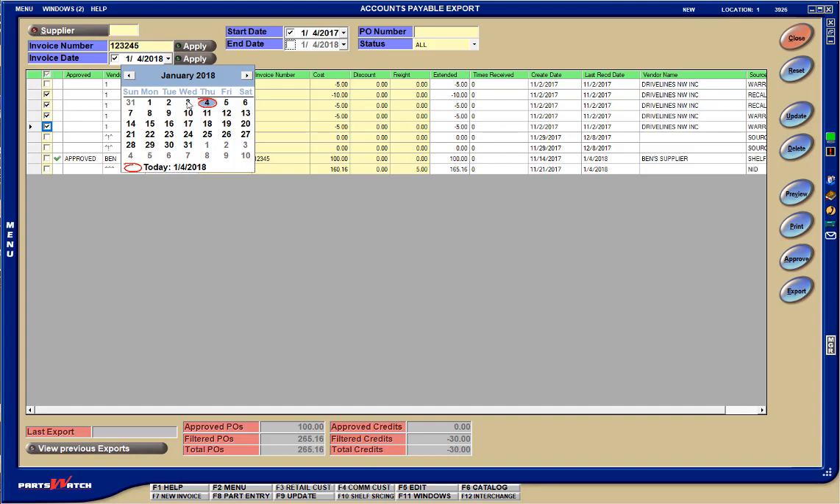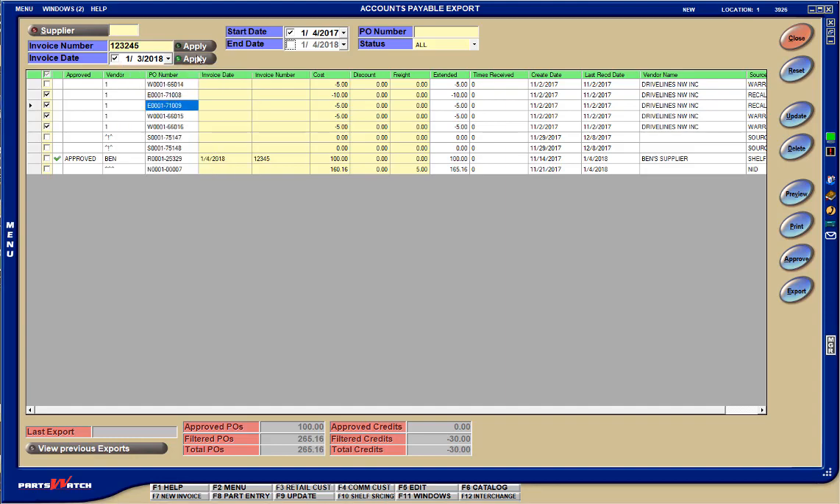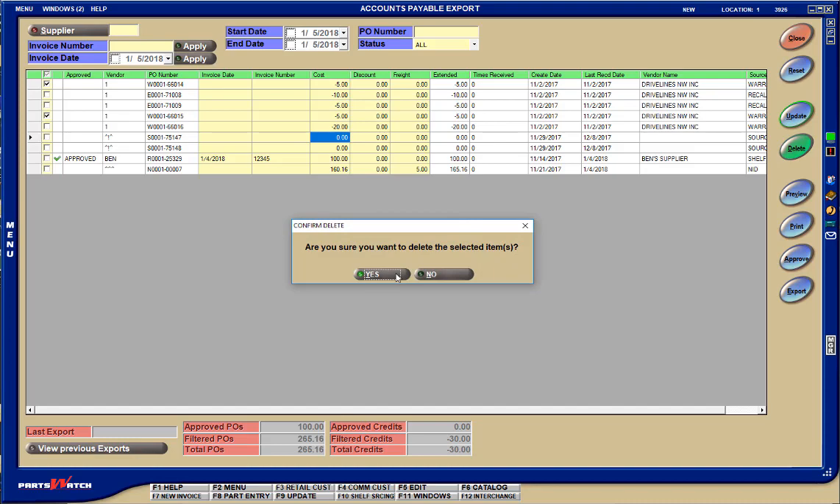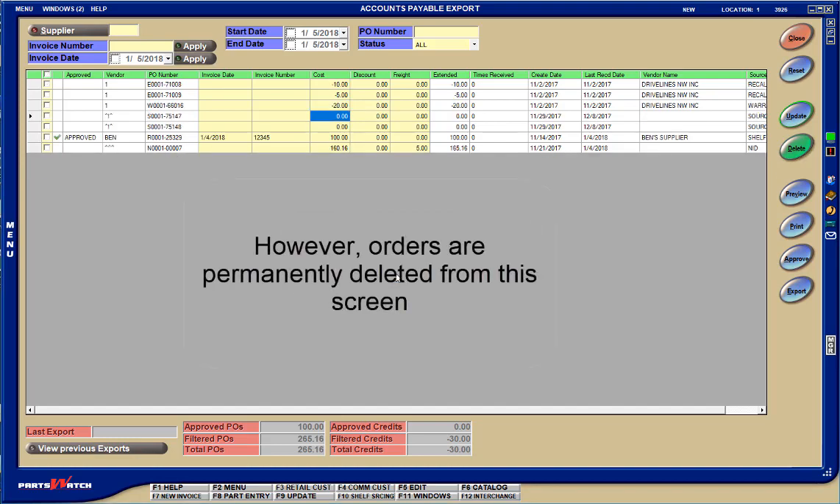If your payable package does not allow the same invoice number to be imported for more than one PO, enter the invoice number and date directly in the grid for each order. Or if there are multiple rows with the same invoice number and date, you can delete all the rows except one and enter the total of all the deleted rows to the one row and approve that one. And remember, all of the PO detail is stored in the PADI report and is available at any time, even if the order is deleted from this screen.